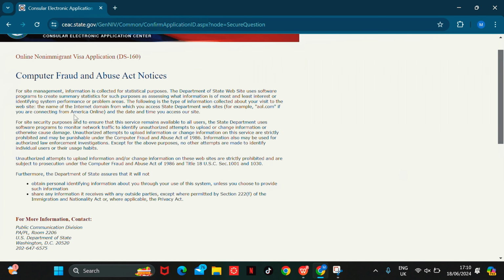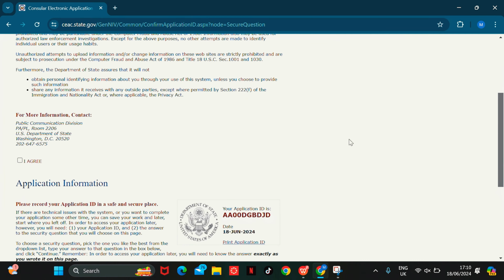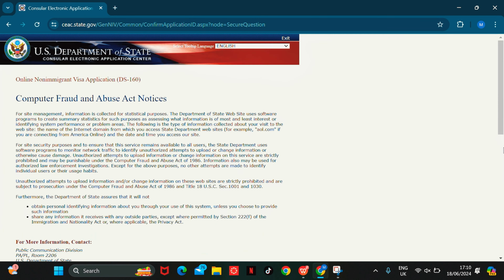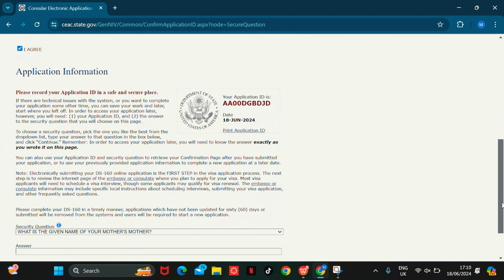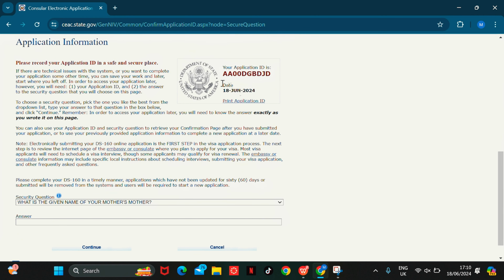Alright, so this is a computer fraud and abuse notice that we have to agree to, so just click on agree and move on. And this number is very important. You have to take note of this number. You can write it somewhere if you want, or you can copy it onto the clipboard.